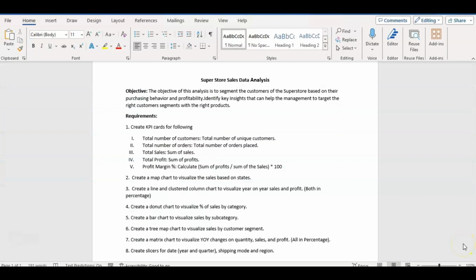The objective of this analysis is to segment the customers of the superstore based on their purchasing behavior and profitability, identifying key insights that can help the management to target the right customer segments with the right products. These are the requirements from the client to create various KPIs, charts, and slicers. Based on these requirements, we are going to create an interactive dashboard in Power BI, which will look like this at the end.